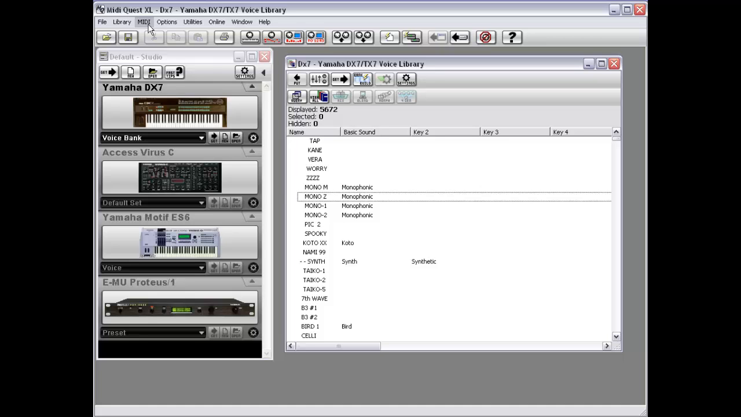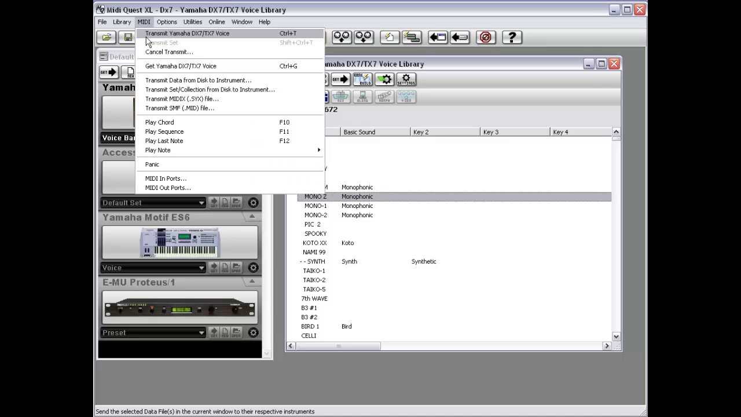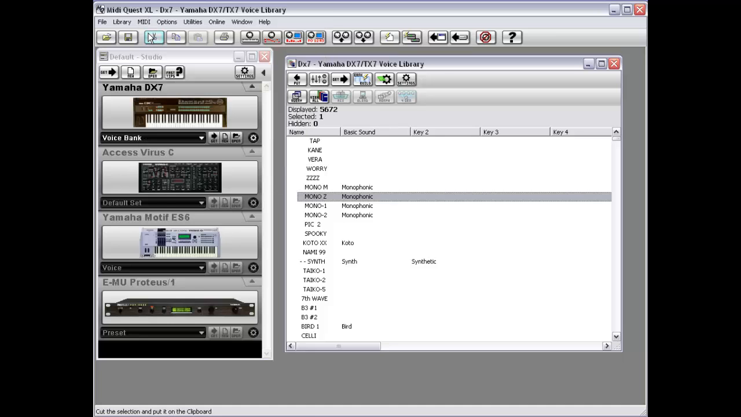If you don't have Audition for the library enabled, then you can always send patches by selecting the one you want to send, going to the Midi menu and choosing Transmit the Voice, or you can press the Transmit button in the menu bar.